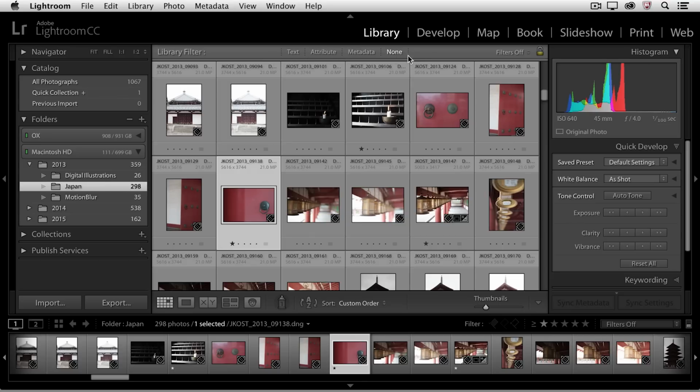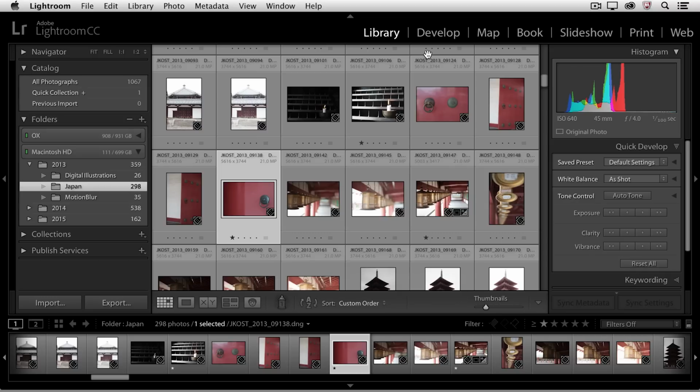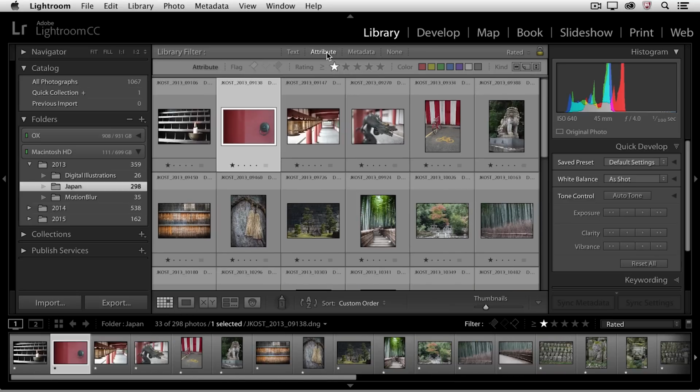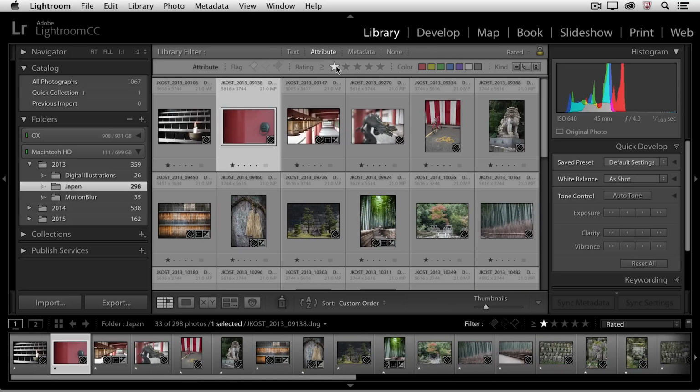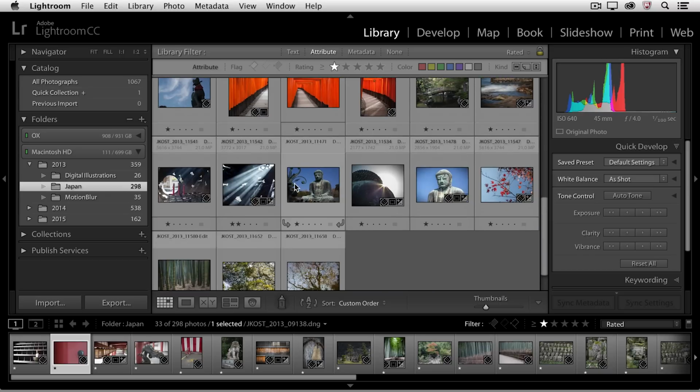the top. If the filter bar isn't showing, it might be that you've inadvertently tapped the backslash key. If so, just tap the backslash key again in order to reveal it. Then, to filter based on stars, I'll click on the attribute option and then click on 1 star, and we can see the results in the grid below.